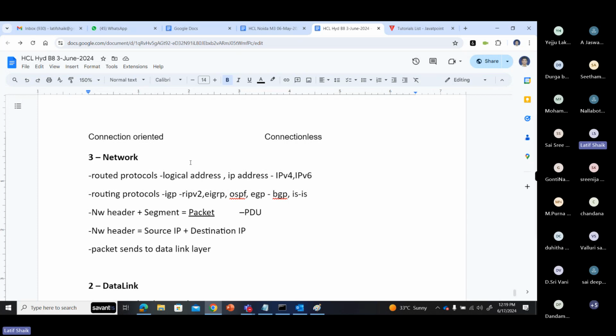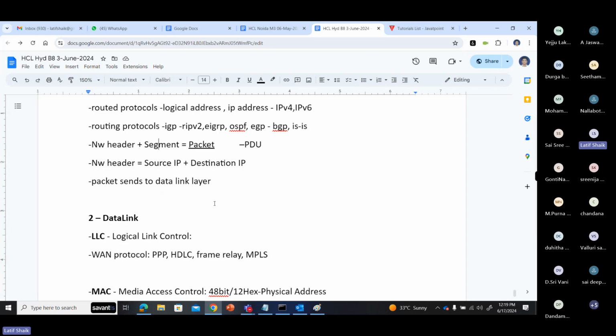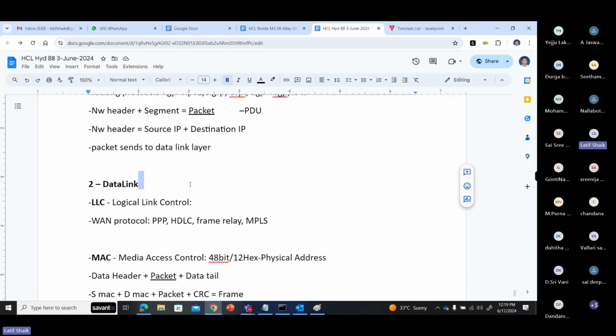Depends upon the type of communication. Okay, so this is a packet. The packet is sent to the data link layer. What is meant by packet? Network header plus segment. It is source IP and destination IP plus segment. It's a packet from your network layer, and you go to the data link layer.